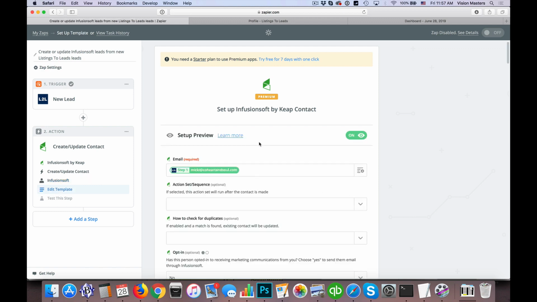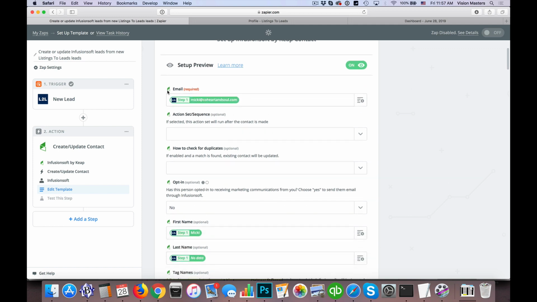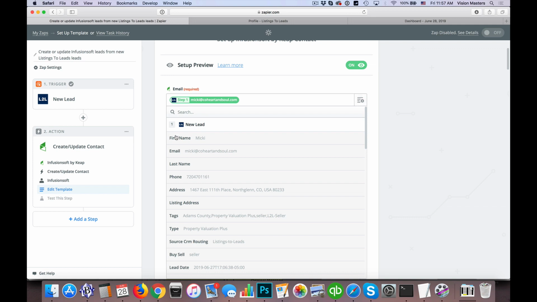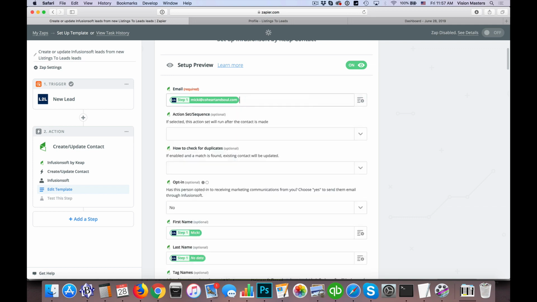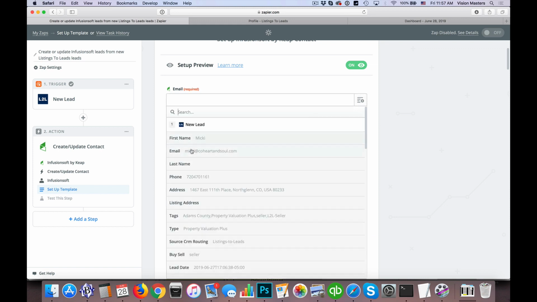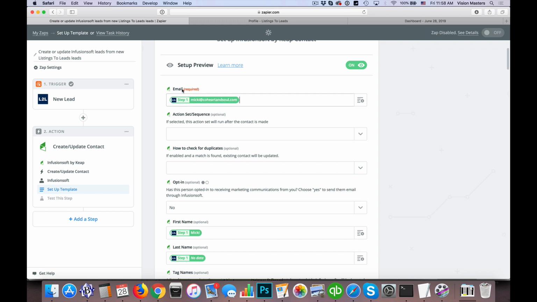Now it lets us choose what we're going to do. See this little icon, this shows it's the Infusionsoft email field, and then an Infusionsoft action set if we're adding one, and Infusionsoft how to check for duplicates. So this is all our Infusionsoft fields and commands. What we're doing is adding to each of these what we're going to pull into that field. In this case, it already has the email address in there, so I can just click email. It's already done that for us, but if that wasn't in there, I'd choose from the list over here and say I want the email in Listings to Leads to match up to the email in Infusionsoft.